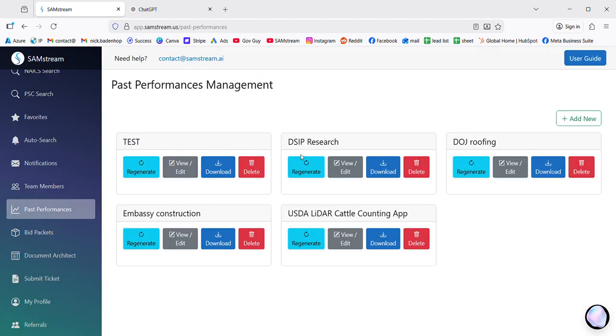I always had to have my past performance on my computer. I'd have to go dig them out. They are all saved here. You can also download these. You can edit these. You can regenerate them. You can do any of those things. And that is the Past Performance tab.